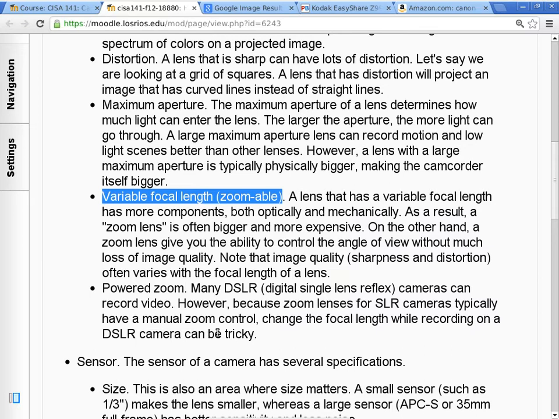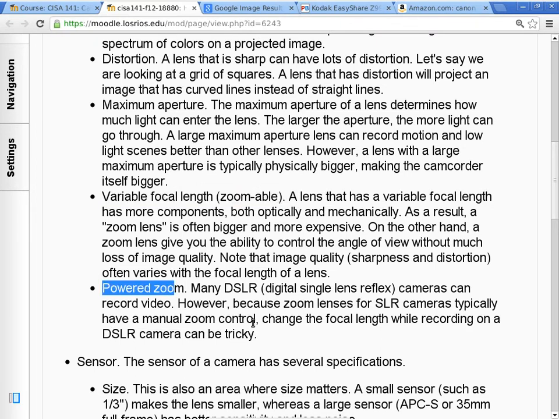Now the last point here is called powered zoom. Powered zoom is kind of an important feature, because if you want to take videos from your camera without powered zoom, that means you have to turn the zoom knob to change the zoom yourself. It's not smooth. I tried it already. I have a digital SLR that also has a zoom lens, but it's not powered zoom. So when I need to record videos and want to change the zoom or change the focal length, I have to turn it myself, and it's just not smooth at all.